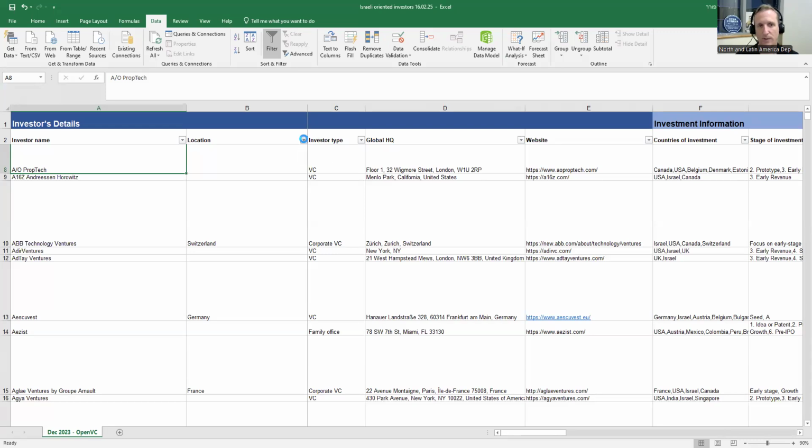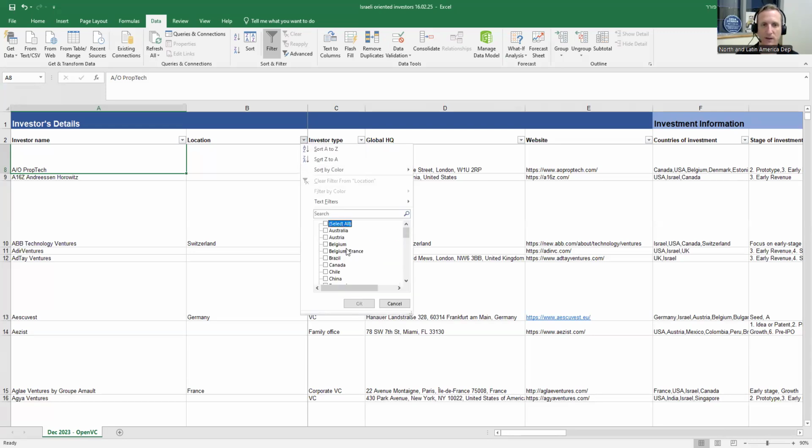So I will just filter on France. And let me just mention here that, as I mentioned, some VCs have offices in more than one country. So you might see a location Belgium and France, etc. So I'm going to click all the ones which have France in their location.